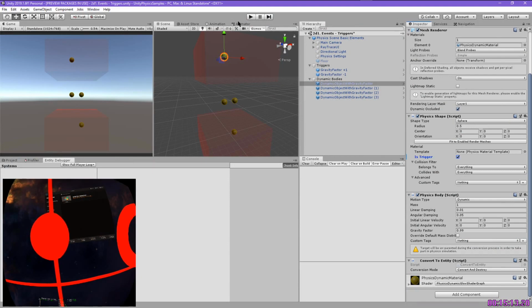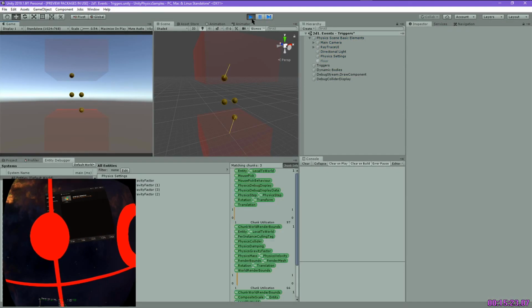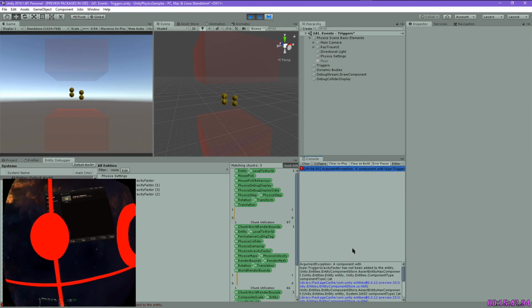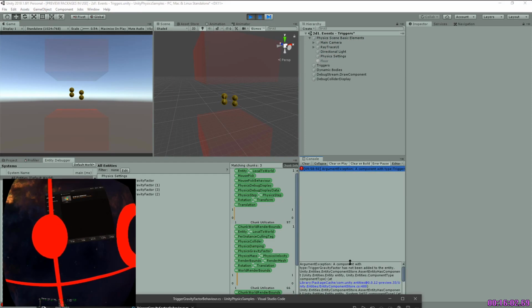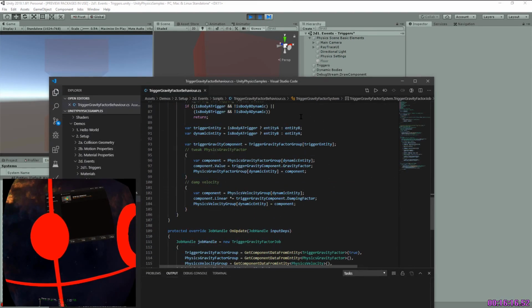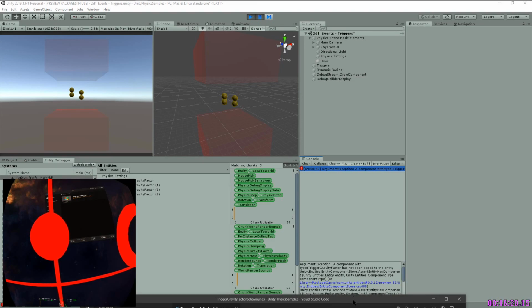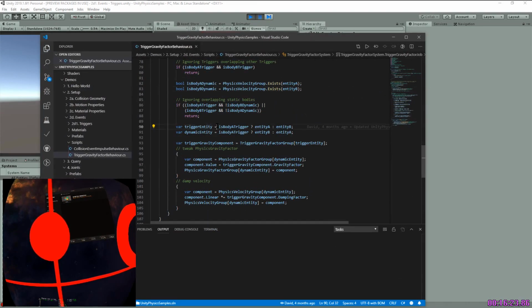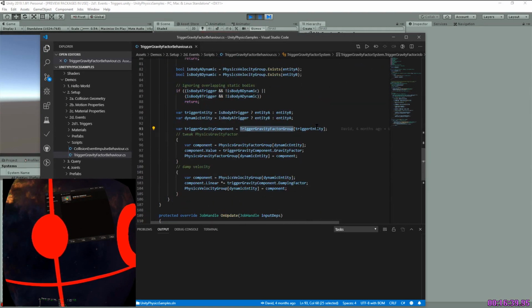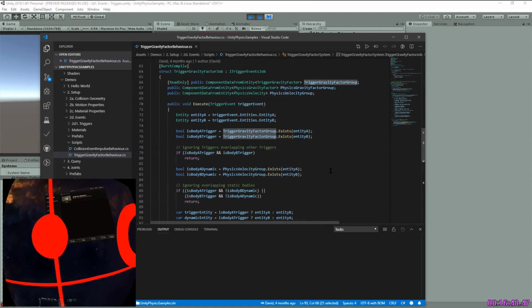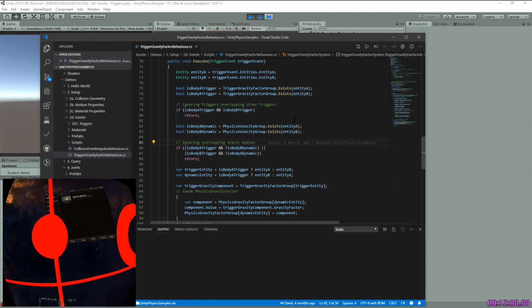If I just make this a trigger, it should still have gravity, but it's just a trigger, so you should go through that ball? Aha. So you won't normally put a trigger to dynamic, and it's assuming that, so that's why it crashes. Because here it says component with trigger gravity has not been added to entity. So the trigger entity, right here, is where it crashes. You'll try and get the trigger gravity factor component from the trigger entity, but the trigger entity is a dynamic and not part of the factor group. So there's no check if it's a dynamic trigger. I mean, you wouldn't really do that.